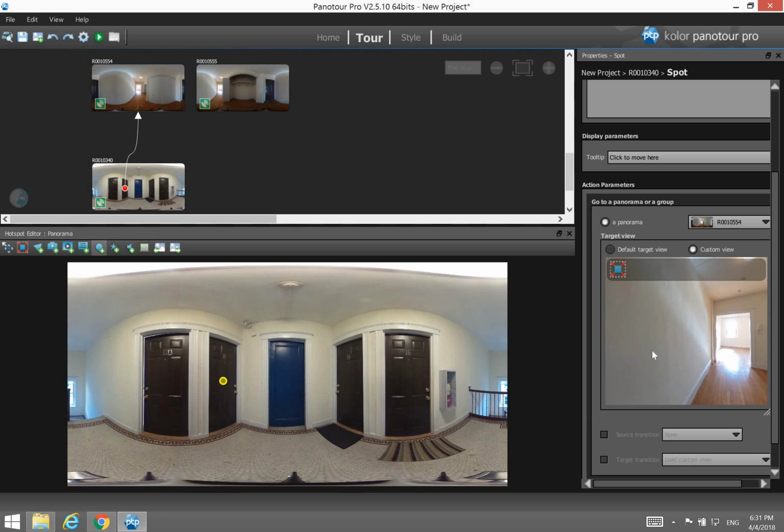Well, you want them to look straight ahead because they came straight in. So default or target view is good because I already made the pictures in that direction. So straight.